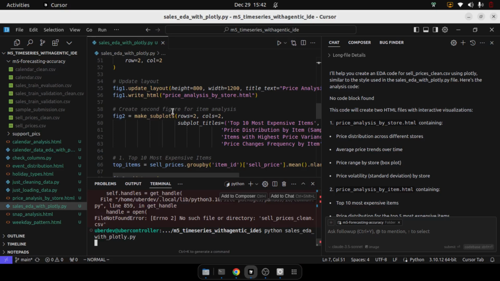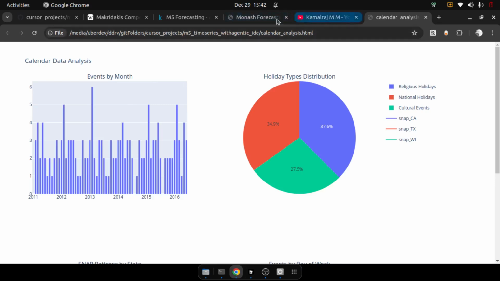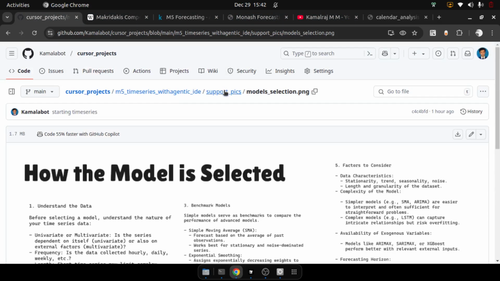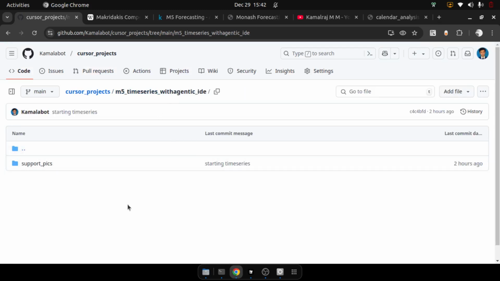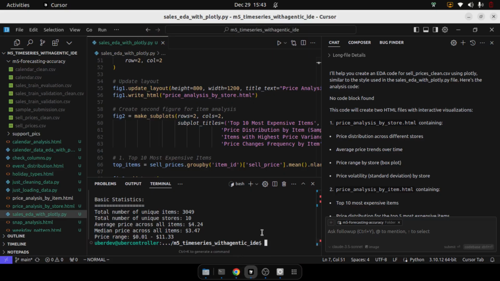You can clone this repo. The repo will be available in this area. So you can clone the entire M5 time series with the agentic IDE. Okay, now it is not cloned. Now it is not committed, so you don't see this. But once you see it in the final step, you will see all the things are updated. So the files are updated.